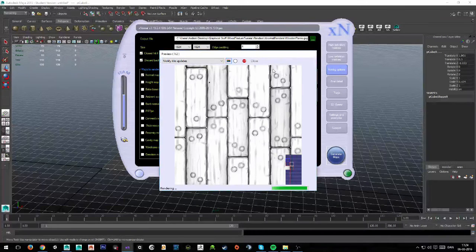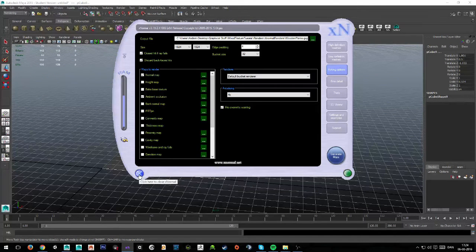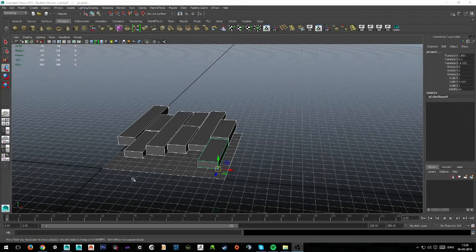Hello guys and welcome back. As you can see, the ambient occlusion map is now finishing up. And once this is done, we can then start playing around in Photoshop to compose these layers. So now it's done. I'm gonna click close, and I'm just gonna exit XNormal. I'm gonna start off Photoshop.